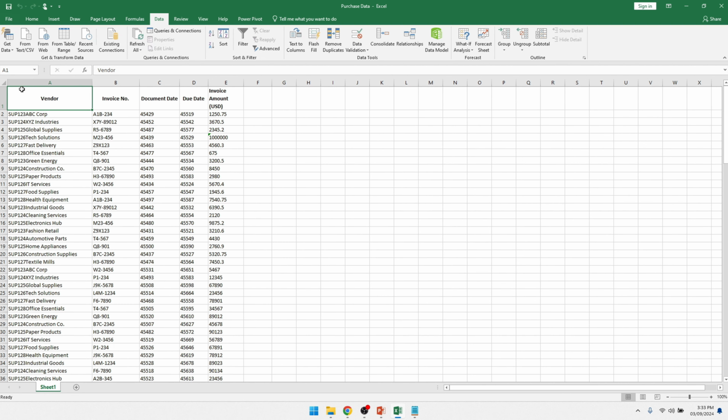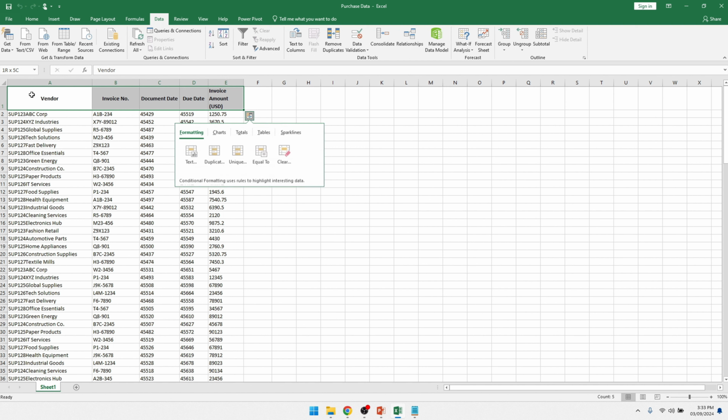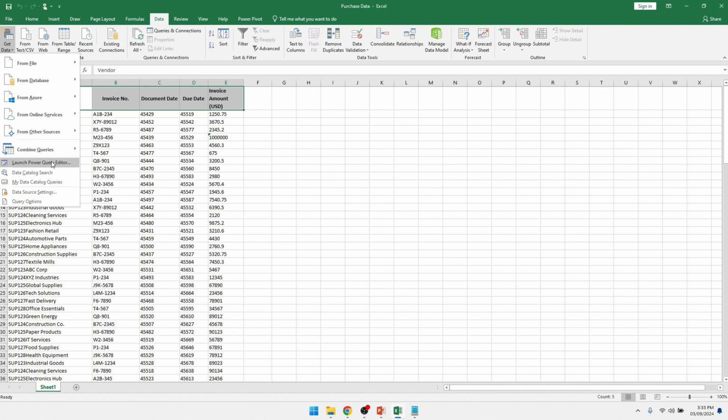So this is the list of all the suppliers with invoice number, document date, due date, and invoice amount in USD. As you can see, there are a few things that need to be done. The supplier code and supplier name are coming in one column, and the document date and due date are not in the correct format. So what we will be doing, we'll be going to Get Data and launching the Power Query editor to get a new window.